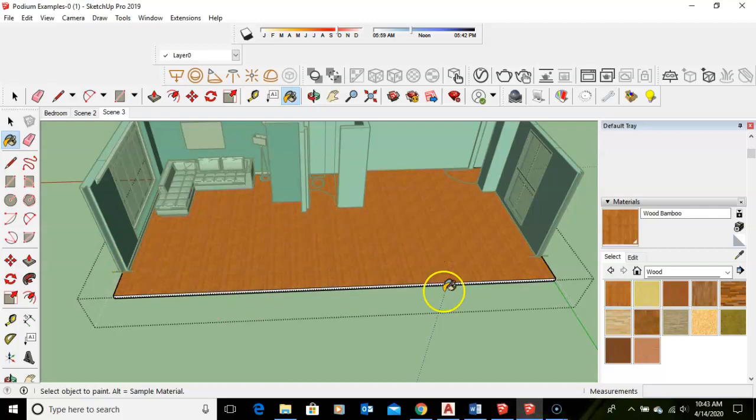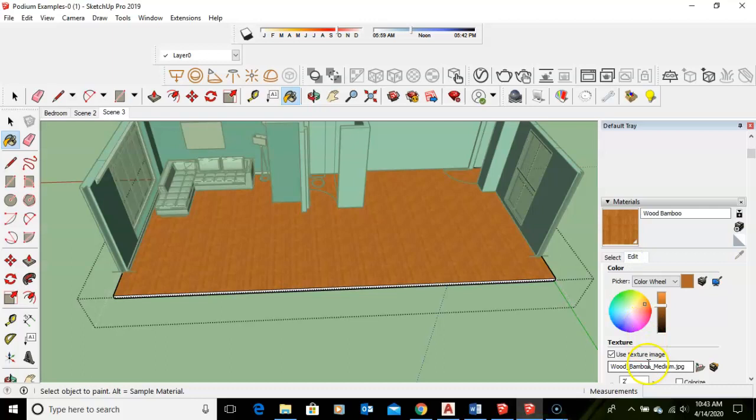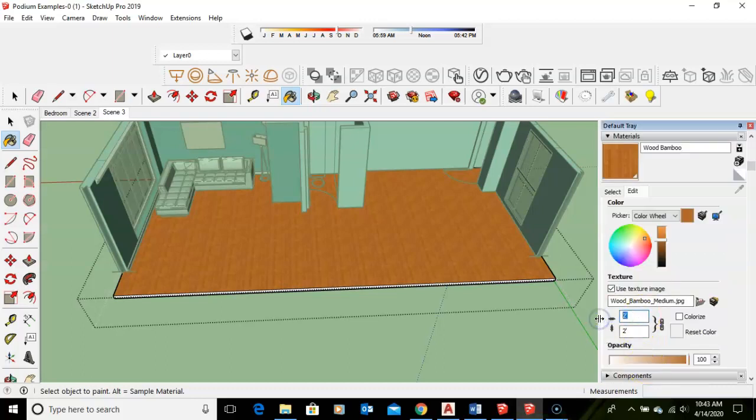If the scale of the floor does not look correct, then you can hit Edit and you can adjust the scale down here, and I'm going to change it to 6 feet so that it looks a little bit more realistic. So that is how you add a floor in SketchUp.